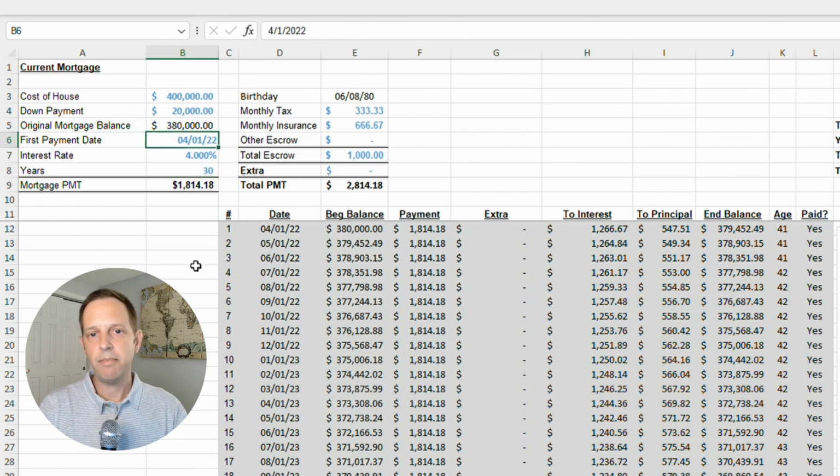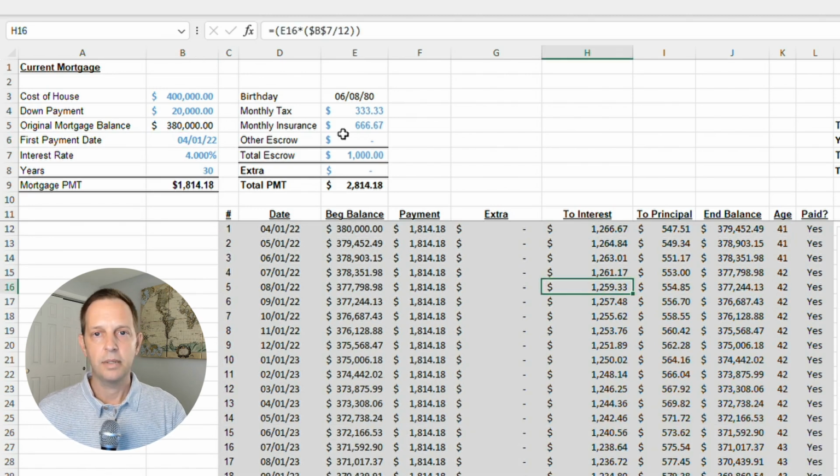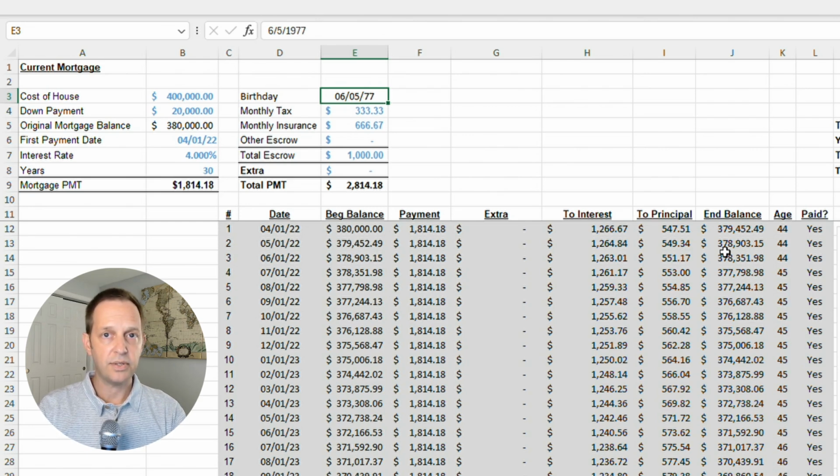You can see below the table grays out for the payments that have already been made. So if you made your first payment on April 1st, 2022, and today is July 2024, it's going to gray out all those payments that you've made so far. I also have this age column here. That's going to be helpful for when we want to set a goal to pay off the mortgage at a certain age. Let's say you want to retire at 62. You can set a goal to pay off the mortgage by 62 or 60, and it'll tell you how much you need to pay extra on the loan.